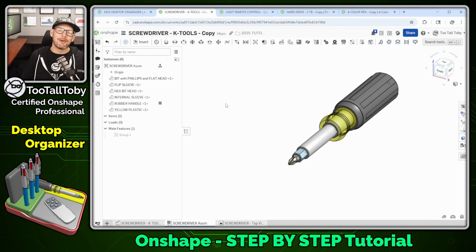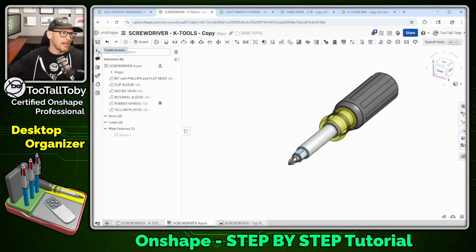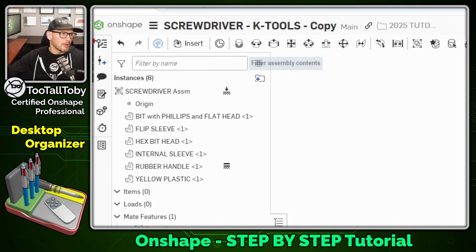The idea of versions is basically revision control, revision management, document management. It's a very deep topic, and I'm not going to get into it really at all here in this video, other than to say, if you go over here to your version and history, and you notice this button, create version, and that's also available right on this sidebar, create version. So we're talking about show version in history and create version.